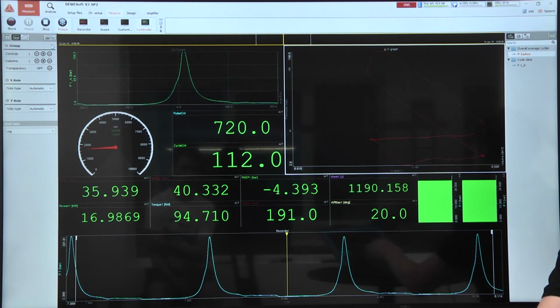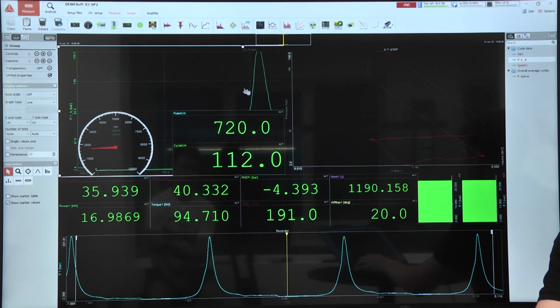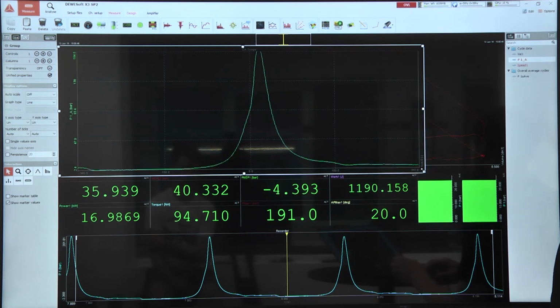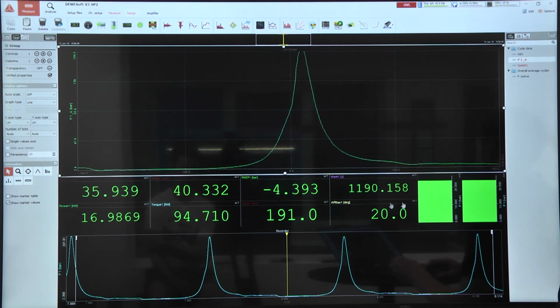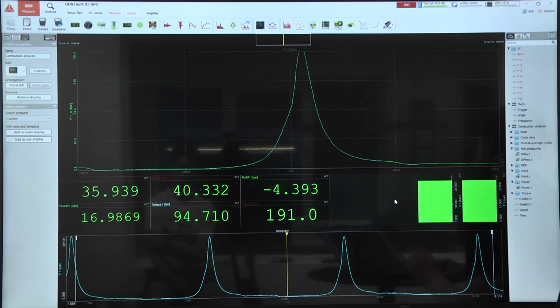And of course, all the displays are fully customizable, so we can create our own measurement screens, modify them however we want, delete some displays and add our own.